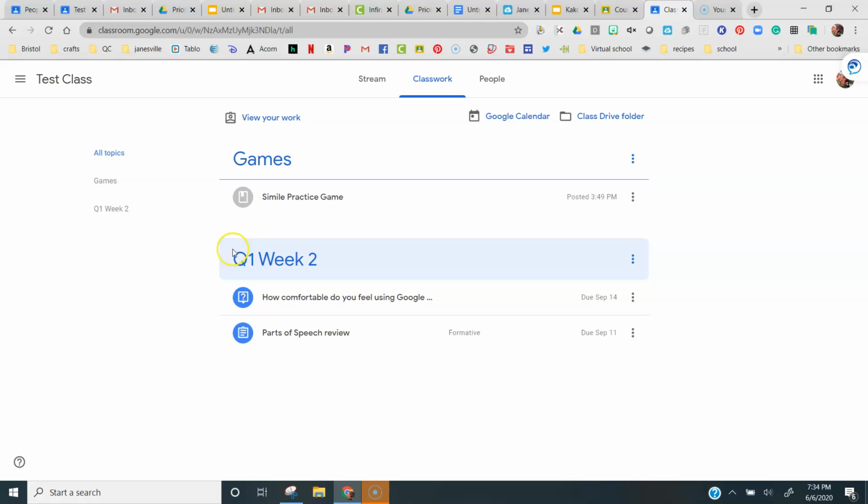Here, I started to do this as Q1, week 2, everything that was going to go in there. So you could see, oh, this is all the work that I have to do this week for this class. If we ever have to learn virtually, this is probably the way the teacher will organize things for you. So you can click on whatever week we're in.